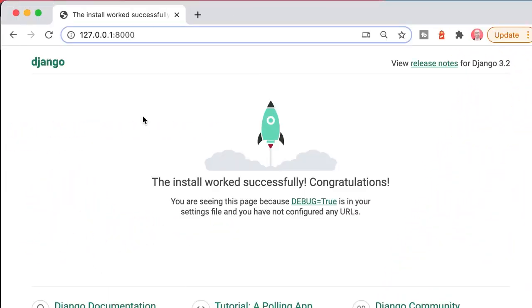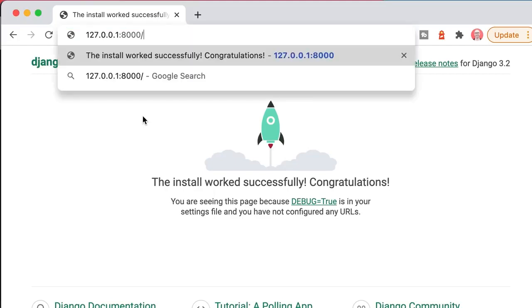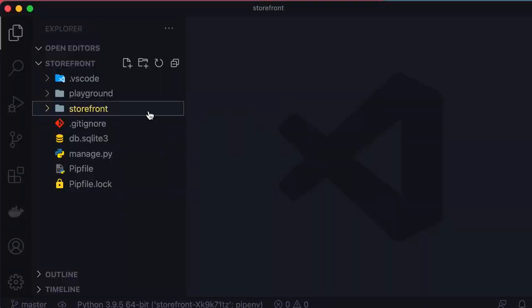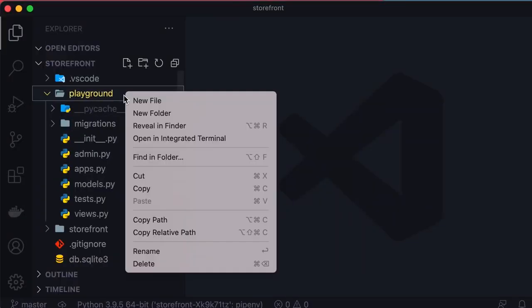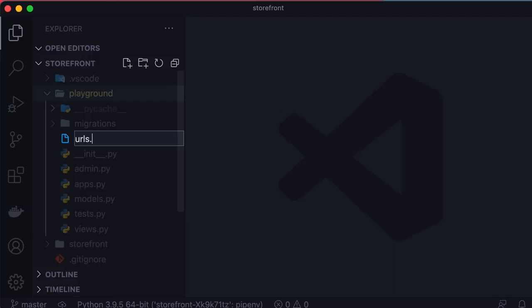All right, here's our Django project. Now, let's say whenever we send a request to playground/hello, our view function should be called and return hello world to the user. Let's see how we can do that. So back to our project, here in the Playground folder, we're going to add a new file called urls.py.